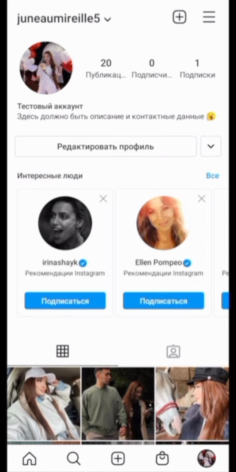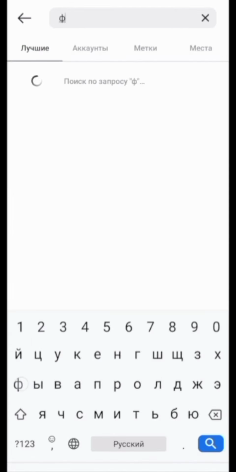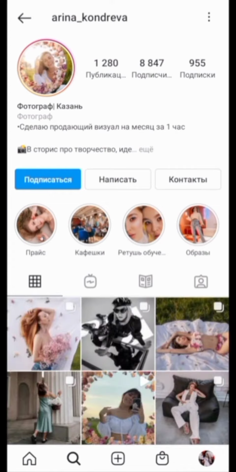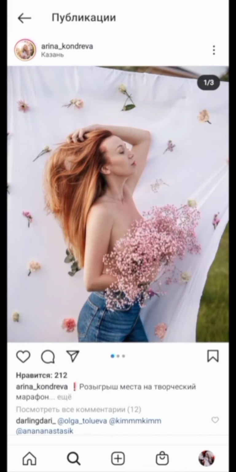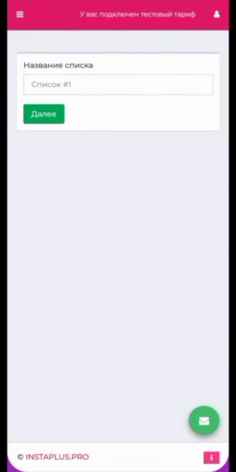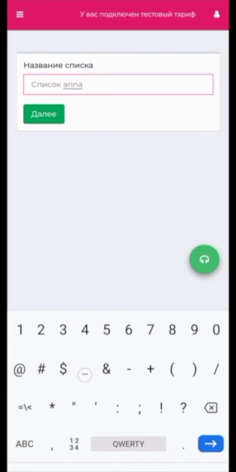In my opinion, it is best to look for a target audience for mass following among the subscribers of competitors. Therefore, we go to the search and start looking for photographers from the city of Kazan. Let's take the first account we find, check the activity. I think it's enough. Go back to INSTAPLUS, sign the list with the name of the source account and proceed to set up the collection.